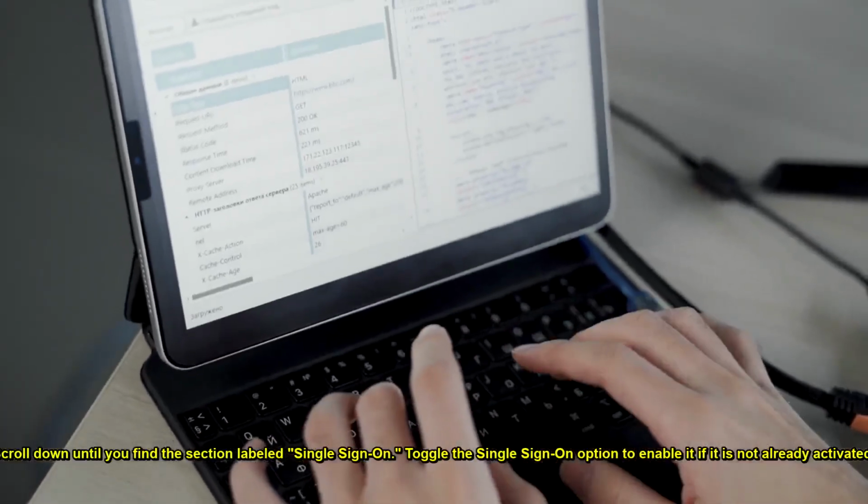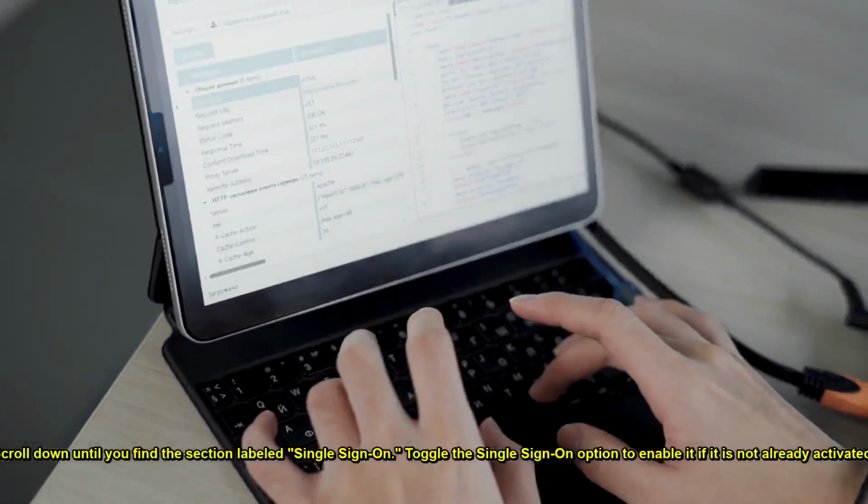Toggle the Single Sign-On option to enable it if it is not already activated. Enter the required SSO information, including the identity provider metadata URL. Save your changes by clicking the Save button at the bottom of the page.